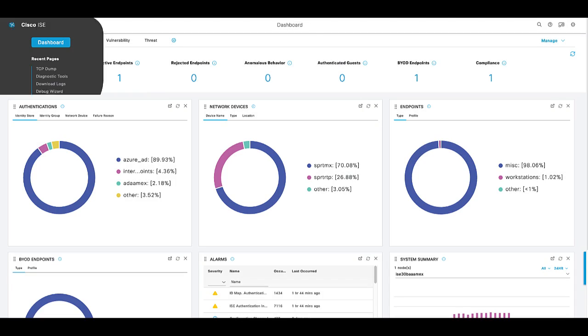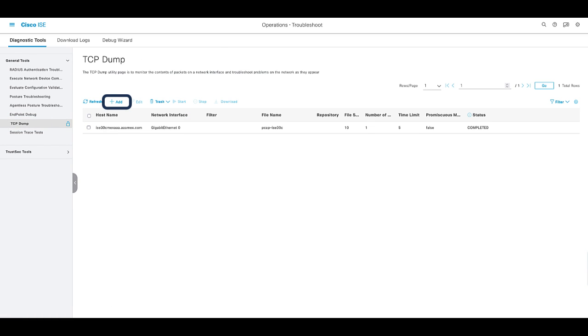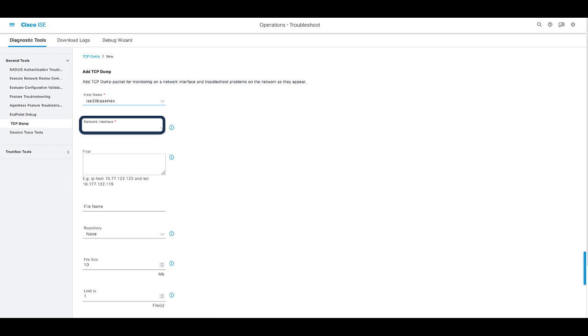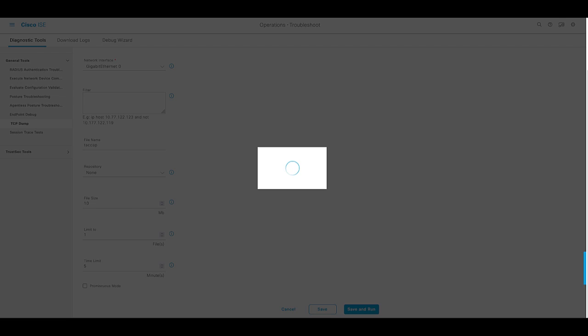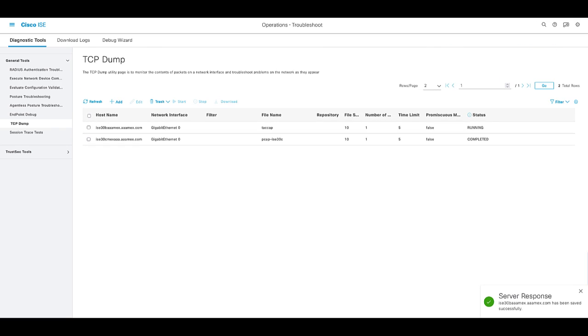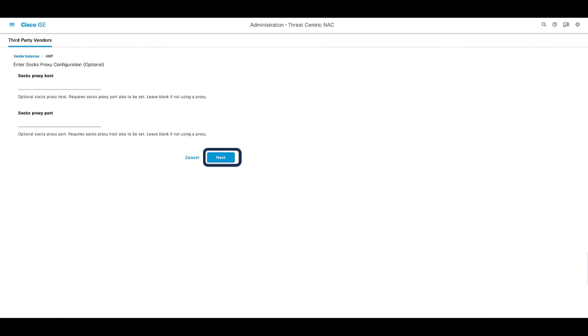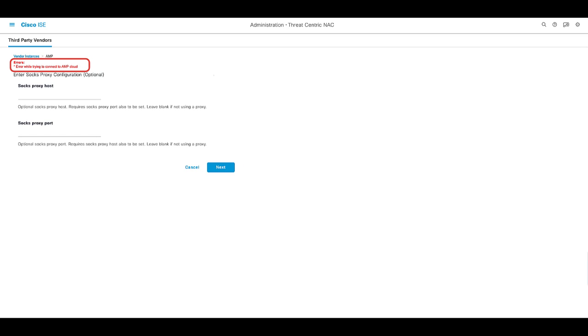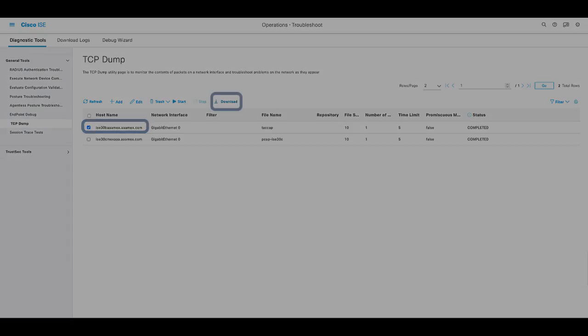In case of a connectivity issue, you can go to the menu Operation, Troubleshoot, Diagnostic Tools, TCP Dump. Select the node from where the TCNAC feature is enabled and configure the parameters for the capture. Start the capture and in another tab attempt to connect the adapter to the cloud. Once the connection has failed, proceed to collect the capture to proceed with analysis.